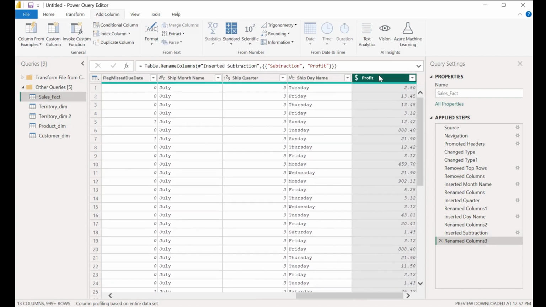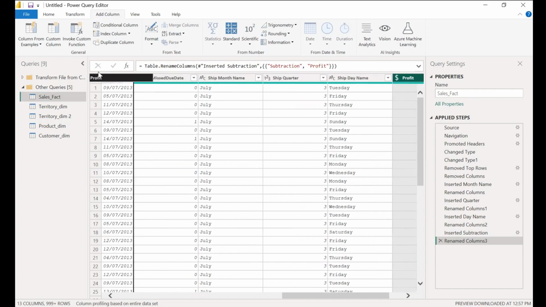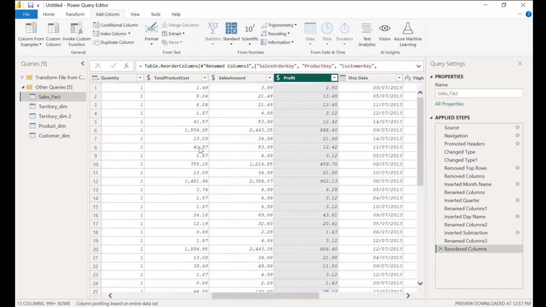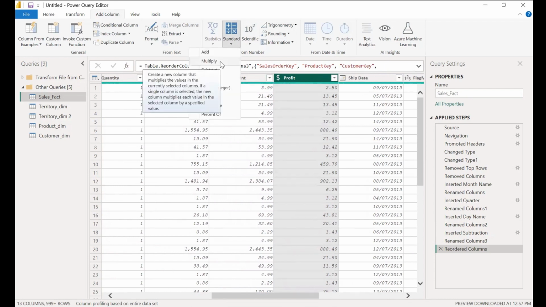Let's move this close to it so we can see it side by side. Now if we look at this using our calculator, just by looking at it, you can see that the values here are the subtraction of the sales amount from the product cost. This can be done using the number function. You can also add values. You can also multiply, subtract, divide, use modulo.